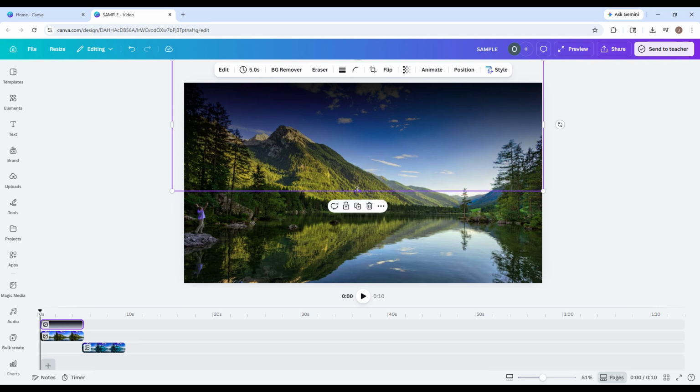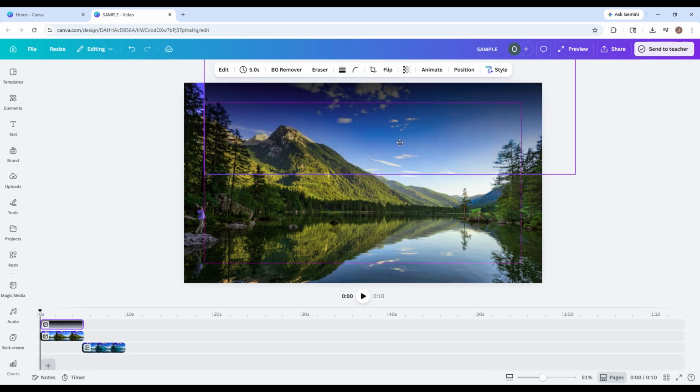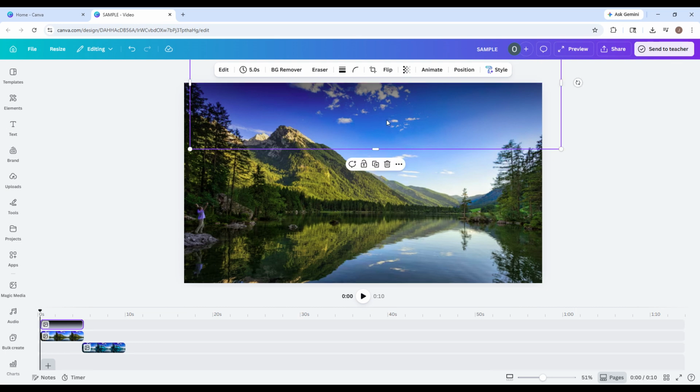If you want to use it as a background, simply resize it so it fills the entire canvas. You can drag the corners outward until it covers the full design area. If you're using it as a smaller element, just position it wherever it looks best in your layout.